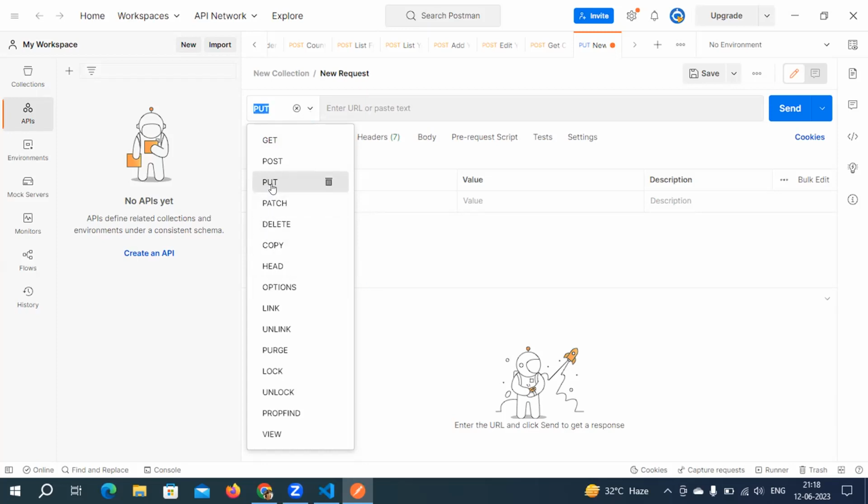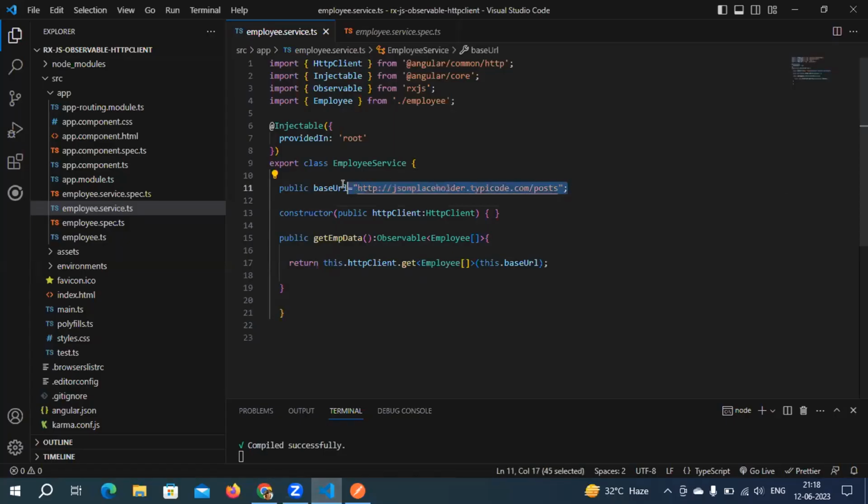You want to add your data, that's for put. You want to post your data in your database, that's for post. If you want to get the data from your database, that's called get. I am getting the data from here. So this is called the get method actually.